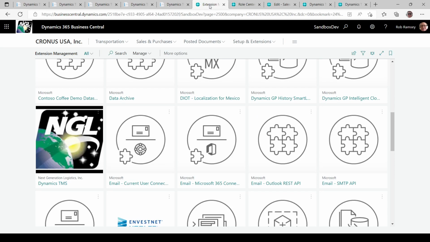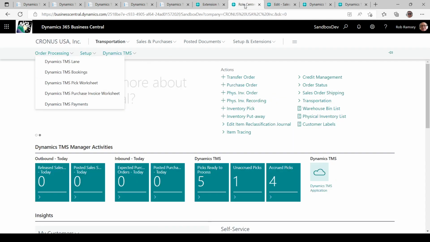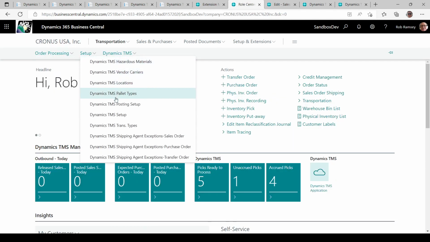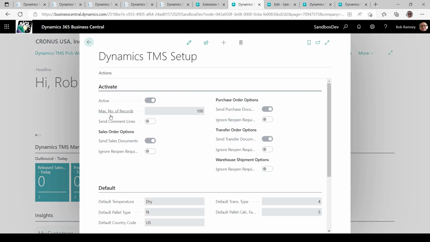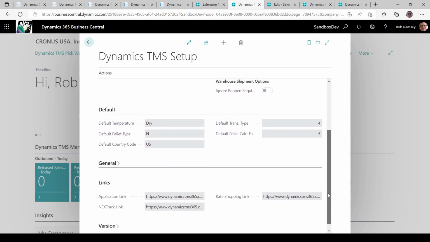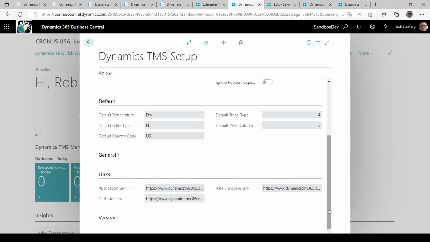Dynamics TMS is available via the app source and is installed as an extension to Business Central. The extension is highly configurable. Each customer can configure the system to be used in the way they desire. There are many options to turn features on and off, set up defaults, add links, and configure your accounting system.